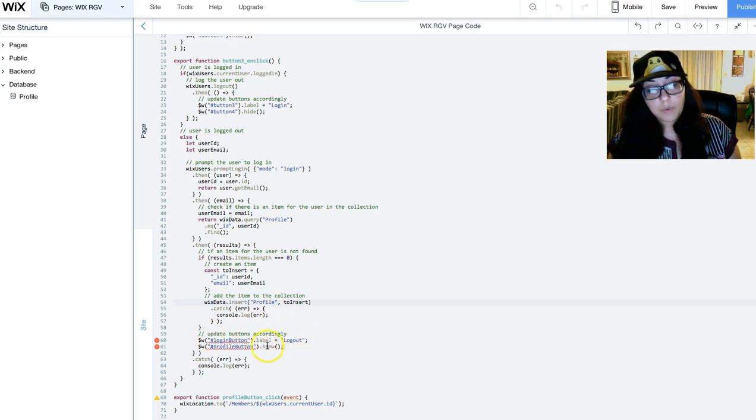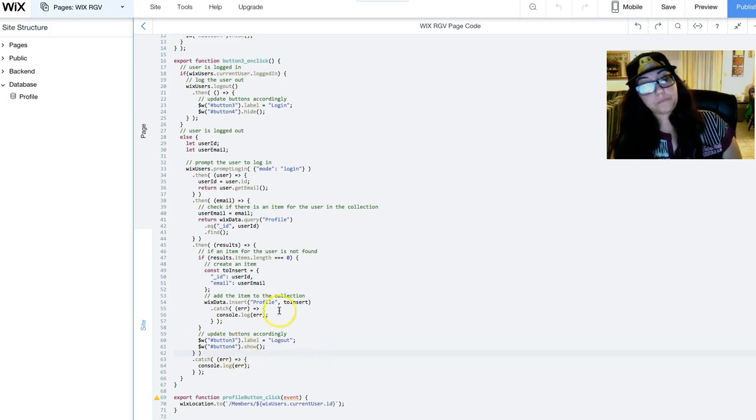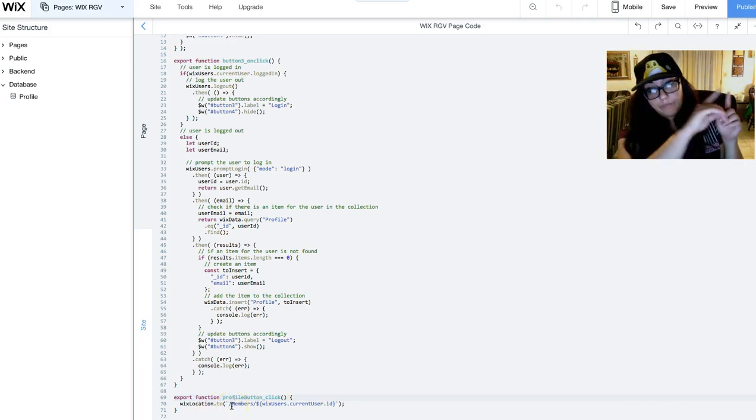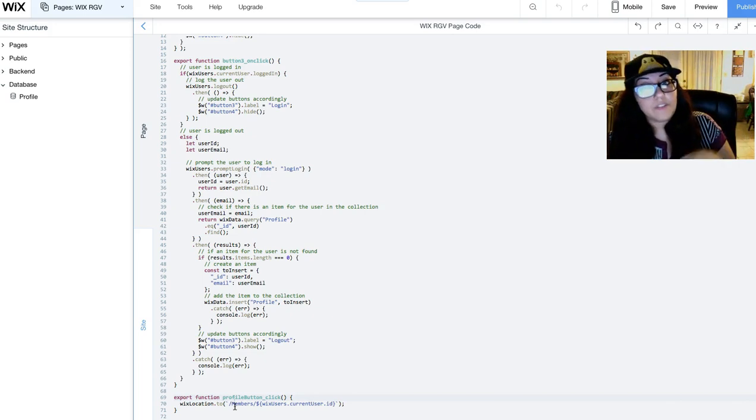And then update buttons accordingly. The login button, my button was called button 3. It'll change it to log out, and the other profile button is button 4, and that's it. Once they click on the profile button, it'll take them to a specific page. Well, this has to be a dynamic page. So this code, the way it's written, it assumes that the dynamic page is called whatever your domain is, /members/ and then the ID number of that person. So we're going to do that right now.